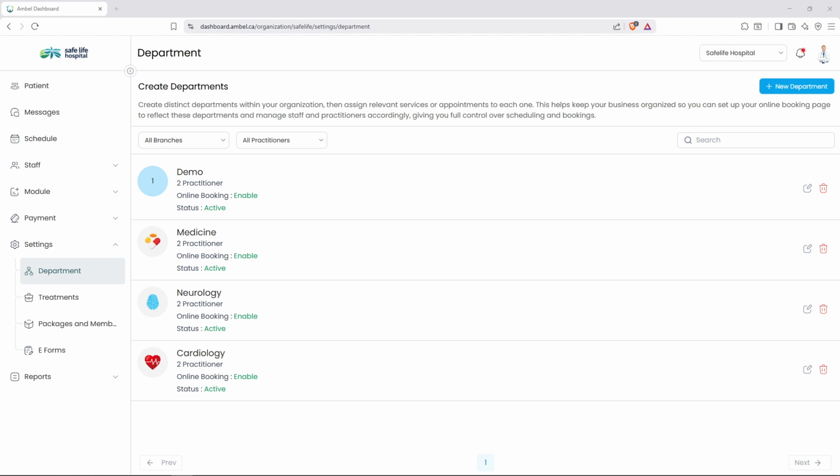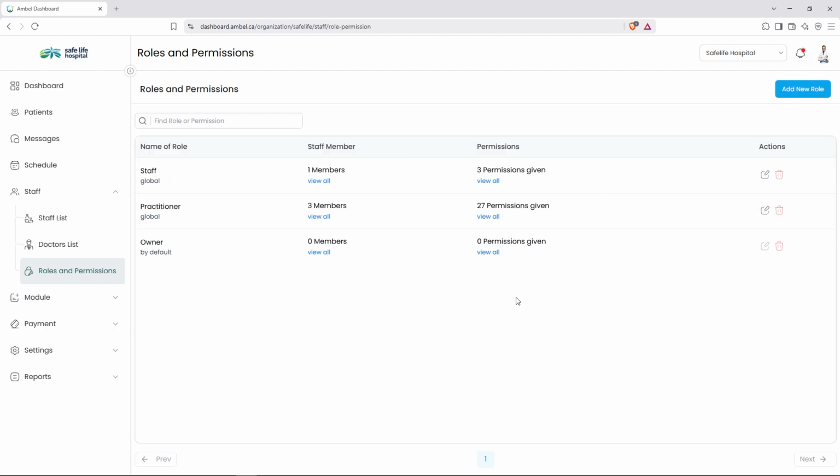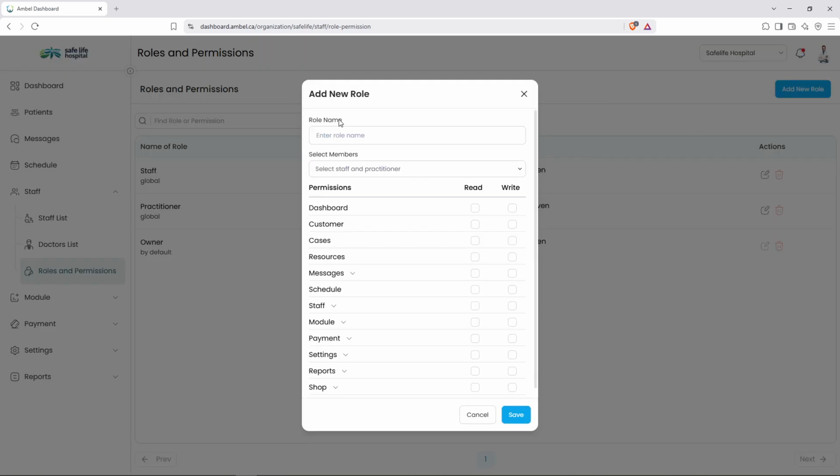Now let's create a new role for him with some added permissions. Go back to the organization dashboard, open staff, then roles and permissions, and add a new role. We'll name the role manager and assign Daniel Petrov in there.